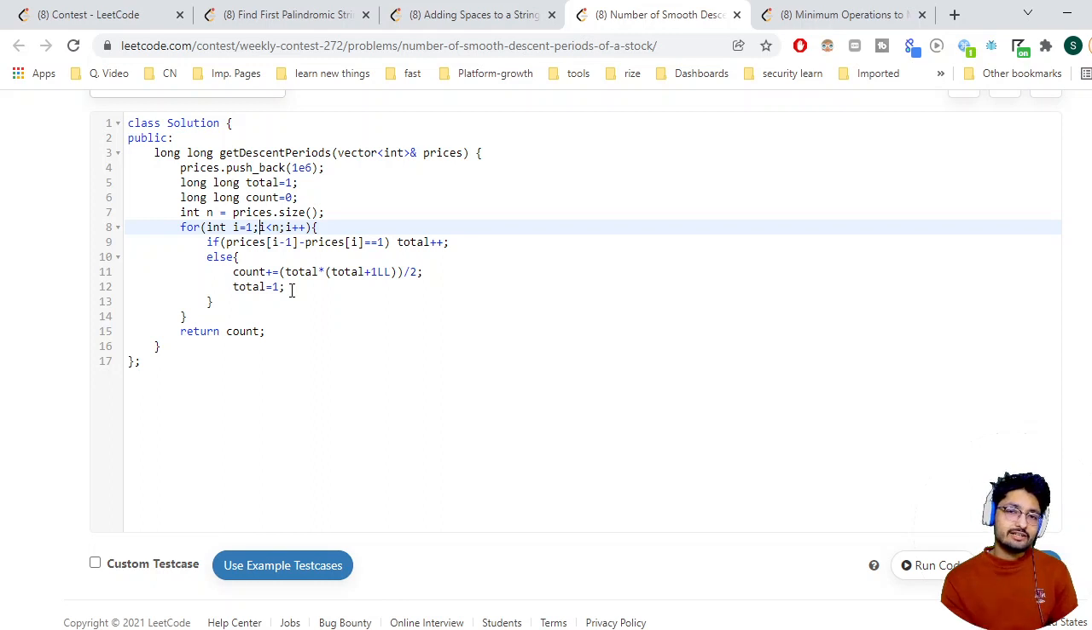So if it is taken in the next segment, it is taking one space. One space means that total is equal to 1. And in the end, just print out the count. Fine, that is the third problem.